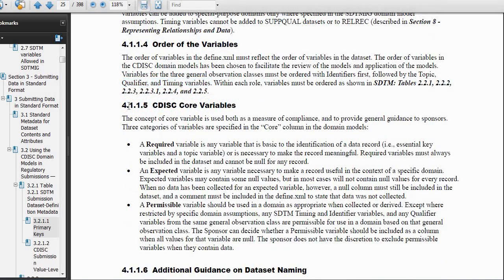The next important concept is CDISC core variables. Previously we discussed the classification of variables based on their roles, and here we'll see the classification of variables based on core. The concept of core variables is used both as a measure of compliance and to provide general guidance to sponsors. Three categories of variables are specified in the core column in the domain model: first is required, then expected, and then permissible.